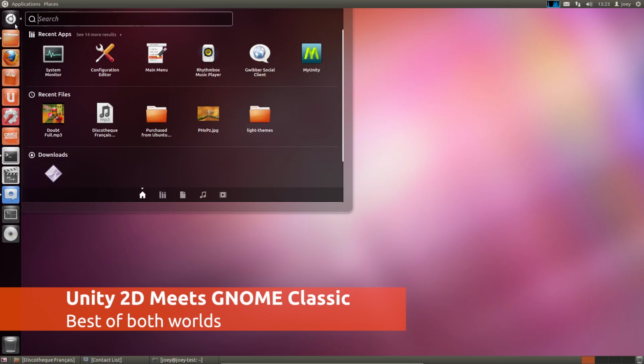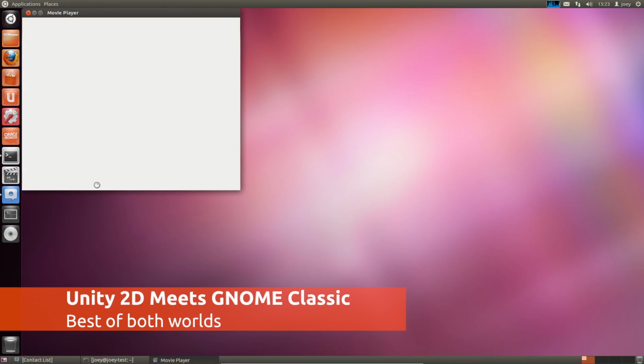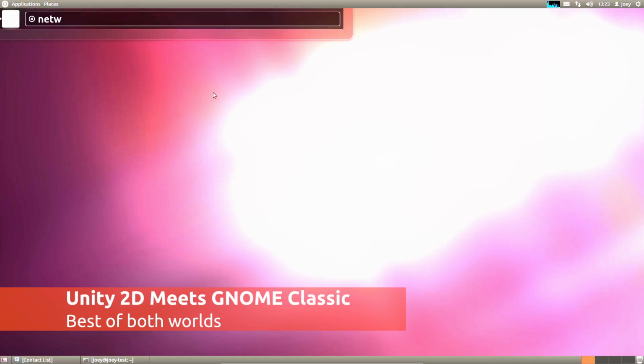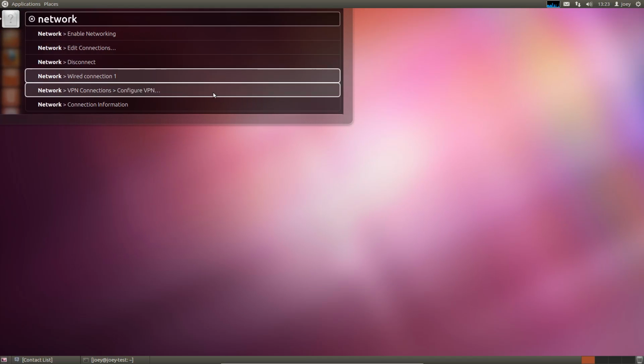It's also possible to run the Unity 2D launcher under the GNOME Classic session. This gives you access to many of Unity's features, including application quick lists, the dash, and the heads-up display.